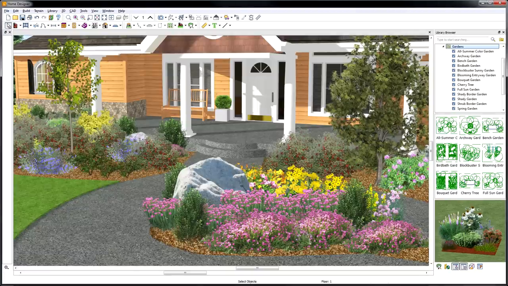To make it easy, pre-arranged landscaping beds can be quickly placed into the design. These landscaping beds can add visual appeal and can be modified for your specific plan. You can download the landscaping beds from our website.